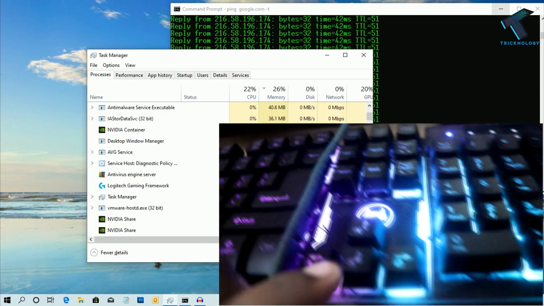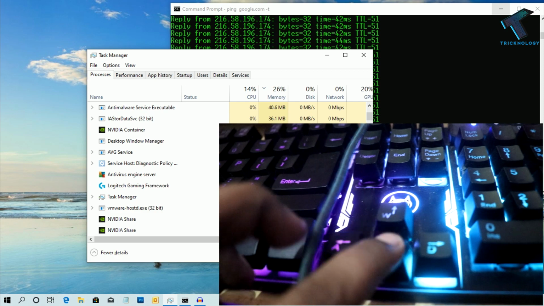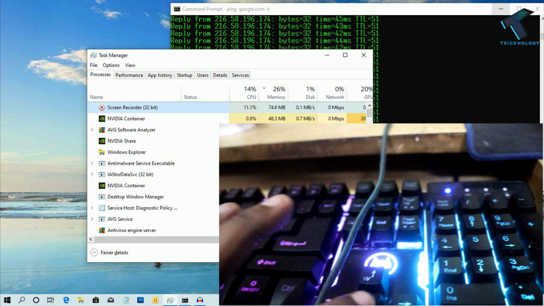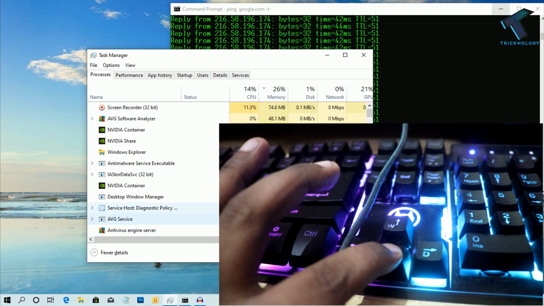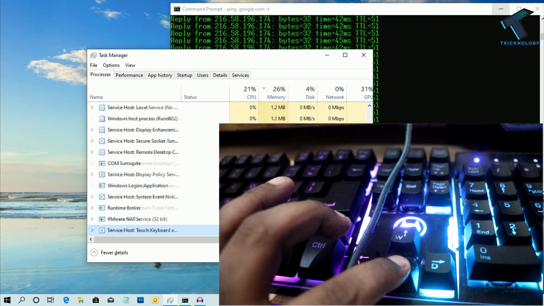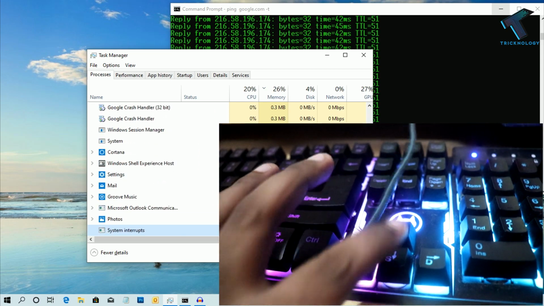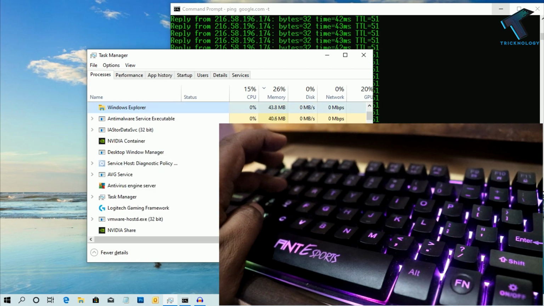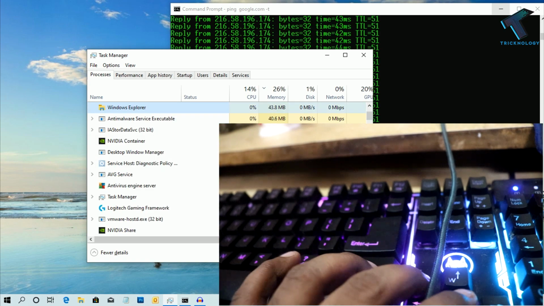Now you have to press down arrow key. If it is not working, press tab button from your keyboard, and after that you have to select down arrow key and find Windows Explorer option. Okay, so press W. So here it is, as you can see, it is selected.